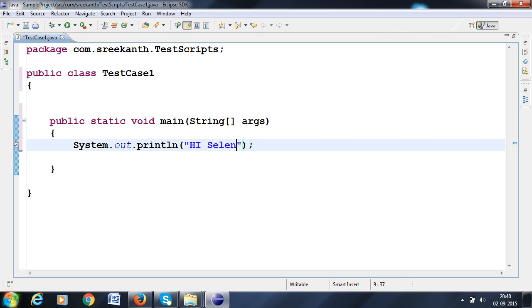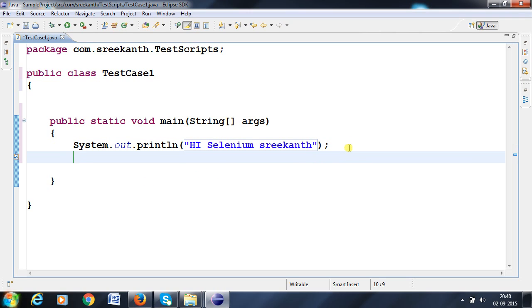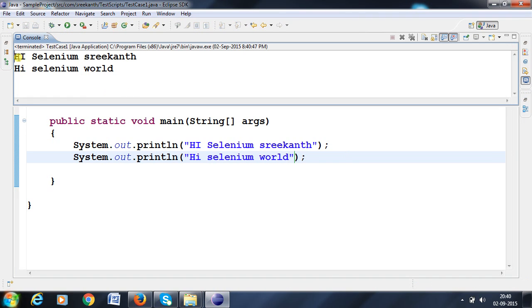Selenium Sreekanth, I can write it. After that I can write now system.out.println, hi selenium old. So we can write it in this manner. Now if you save it and click on the run button, it's giving the output, hi selenium Sreekanth and selenium old. This is the way it will be printing.